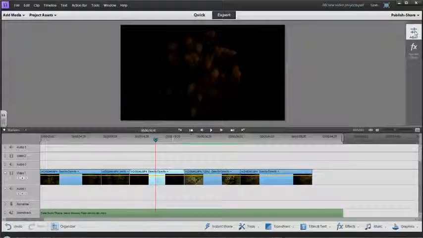So if you have a clip that you like, but it's too dark or too light, then try changing it first before you discard it and refilm it, because you never know.